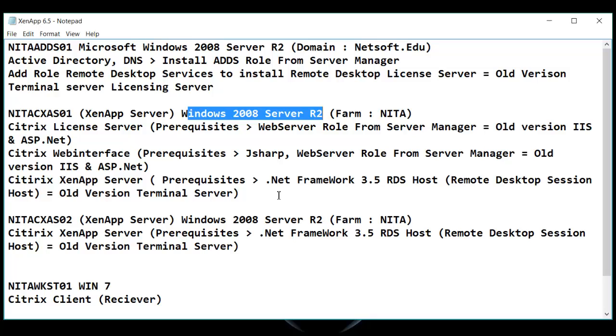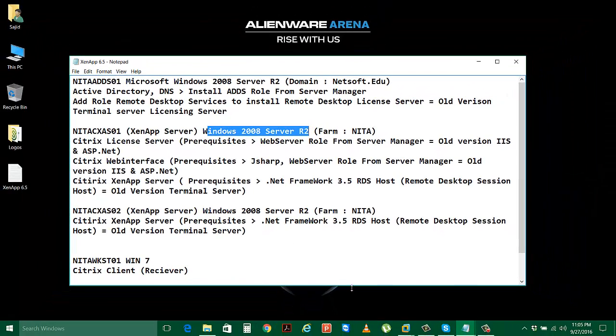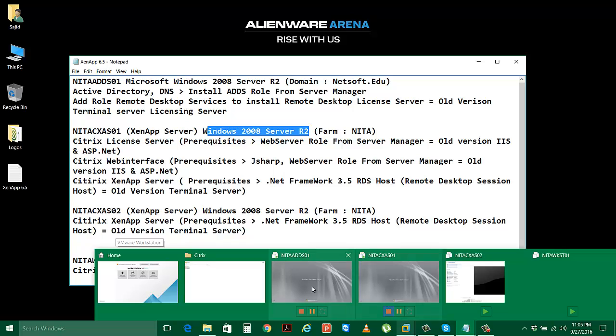The second XenApp server will be part of the same farm NITA, and we will be using Windows 2008 server as the operating system. The prerequisites are the same: .NET Framework 3.5 and remote desktop session host. And the fourth machine will be running Windows 7. We will use this machine as a Citrix client machine, and we will be installing Citrix Receiver on it. So let's proceed with the installation.